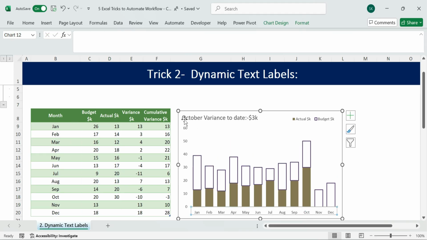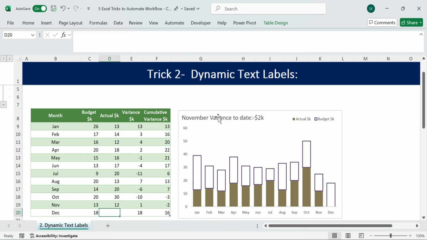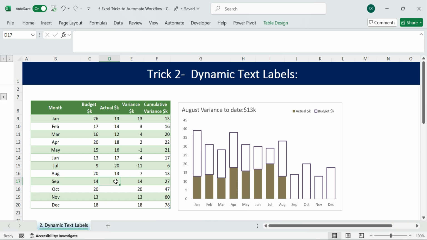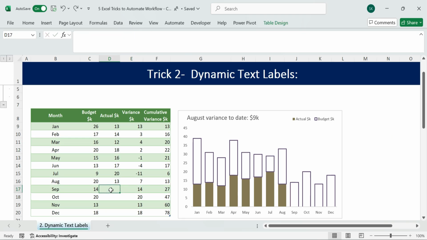A table with a cumulative variance shows the current month name and the variance to date, formatted with a currency symbol and K. Ensure this title updates automatically when new data is added. Let's build a dynamic title.